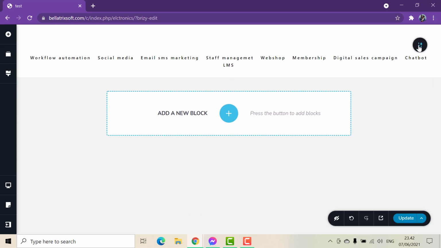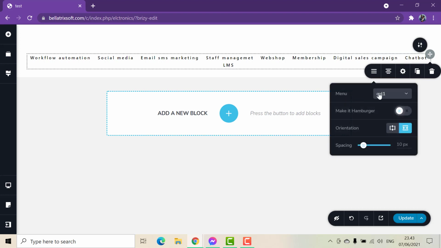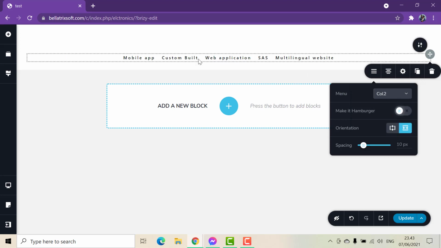And now on the right side, press here, press this button and then go to this burger menu, and here you can see that menu, and this one, COL1, is the menu you can see. Now I will change it to the second one. You can see the other menu. So if you have 2 to 4 menus, you can actually choose which menu you would like.